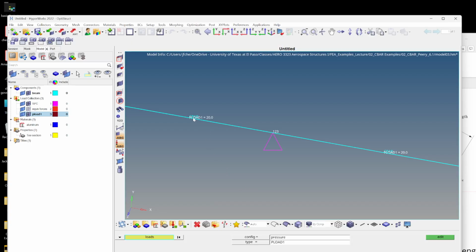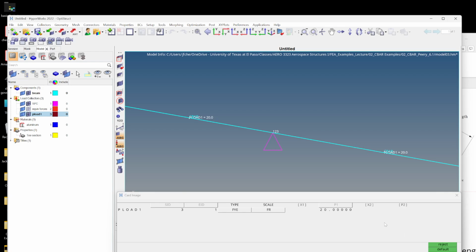And now let's pick the load. I think I got it. Okay, and so here you go. Here's the actual card. Now the problem is, you see it's got FYE and FR correct, but it didn't specify X1 or X2, nor did it specify P2. So I need to change these. This is actually not too hard to do, but I need to change this to be 0, this to be 1, and to put 20 there, okay?